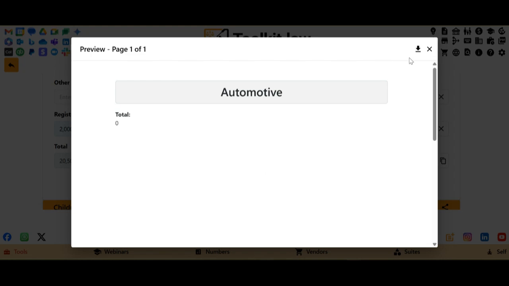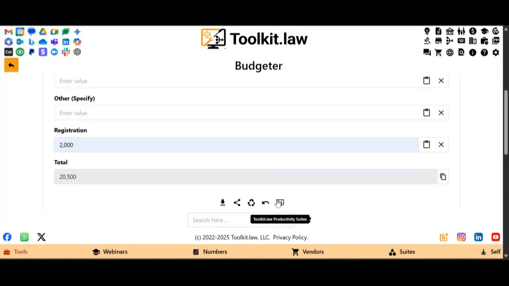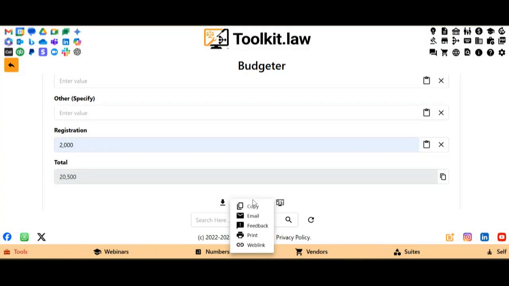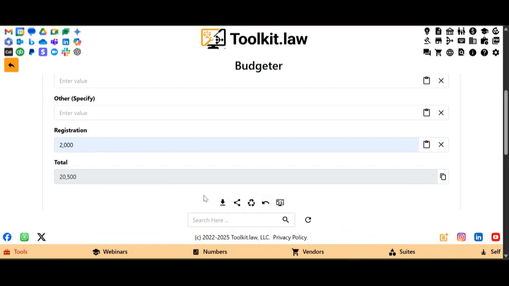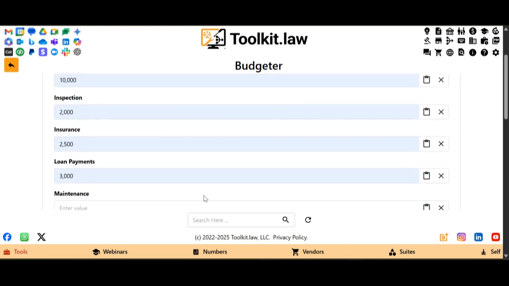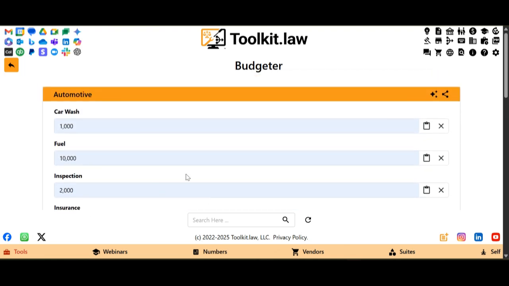Whether you're managing firm vehicles, travel reimbursements, or personal commuting costs, the Automotive Budgeter accordion keeps your finances transparent and organized, right from your browser. And that is how you use Toolkit.law's Automotive Budgeter accordion.